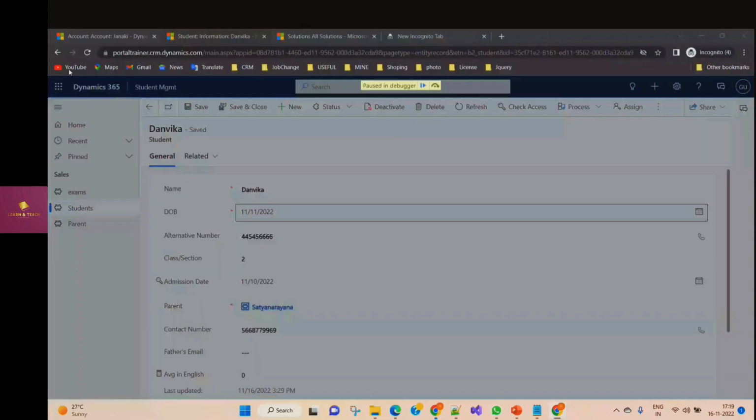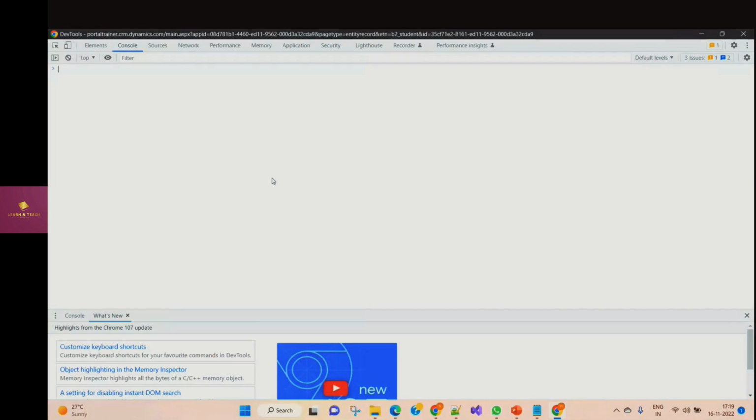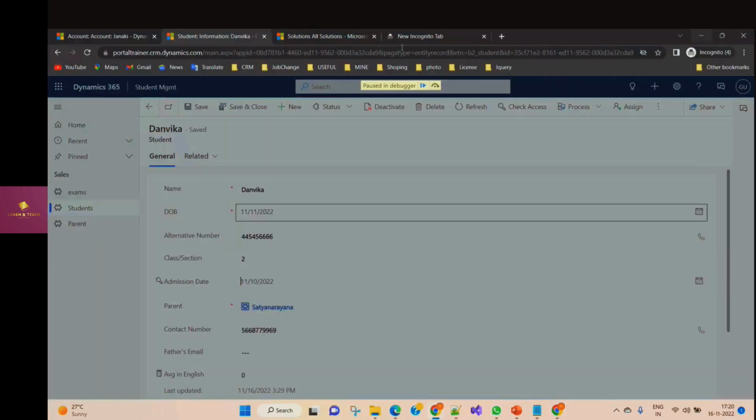If you want to get the record ID, for example, the student record ID, you can write form context dot data dot entity dot get ID. We'll get it. You can see this is the ID of the student record. You can see this one, 35CF, right? Same as this one.